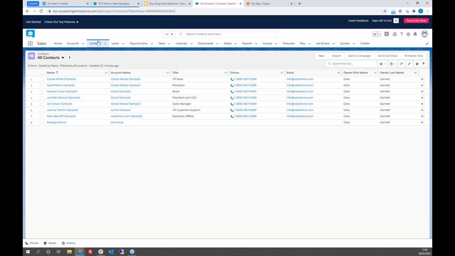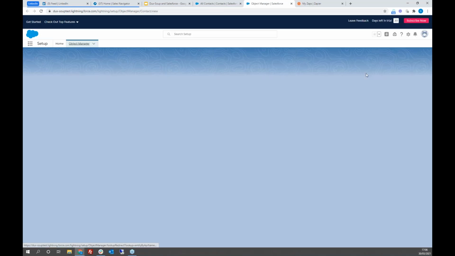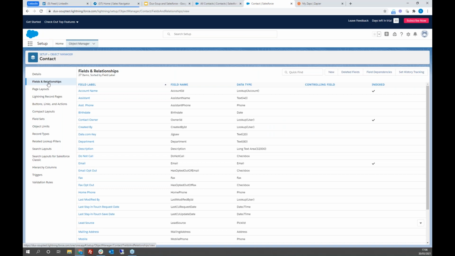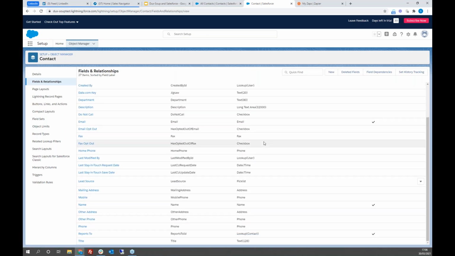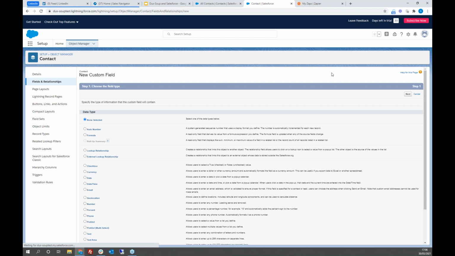From within the contact screen here, if I go up to the right-hand side into this little setup cog and click Edit Object, that will open a new tab. From within this environment, I can go over to the left-hand side and look at the Fields and Relationships part. This lists all of the different fields and the relationships between them that are available within the contact object manager. So I want to create two new fields. Over on the right-hand side, I've got the option to create a new field, so I will select that option.